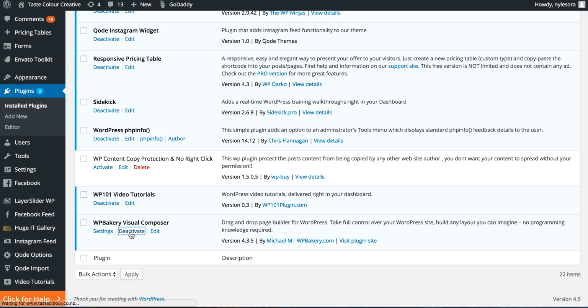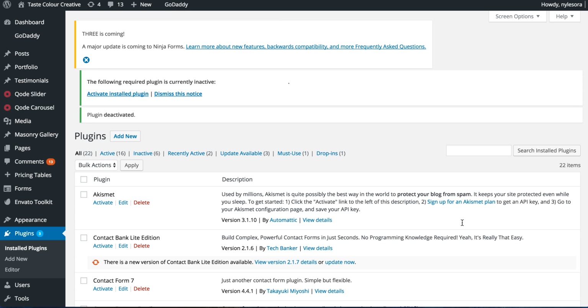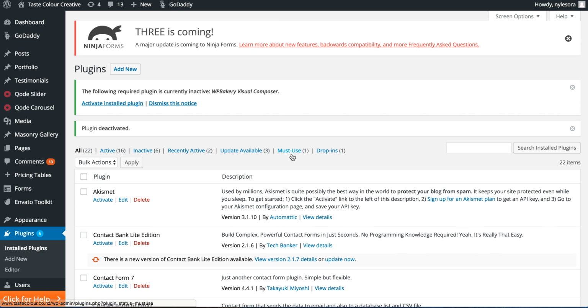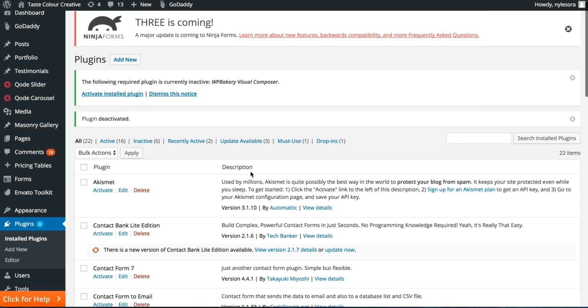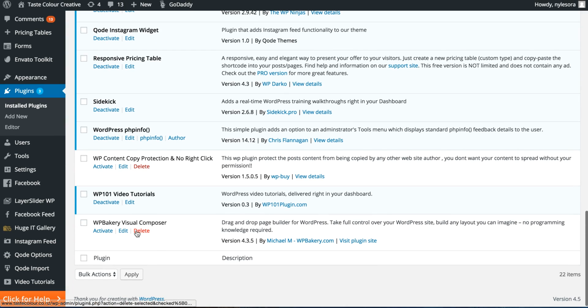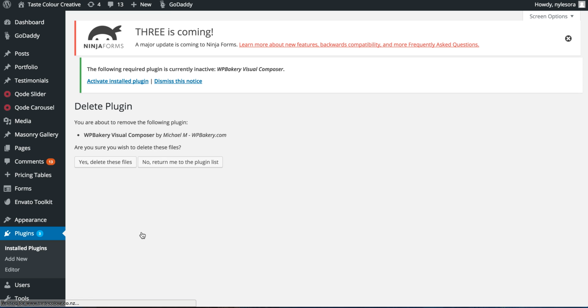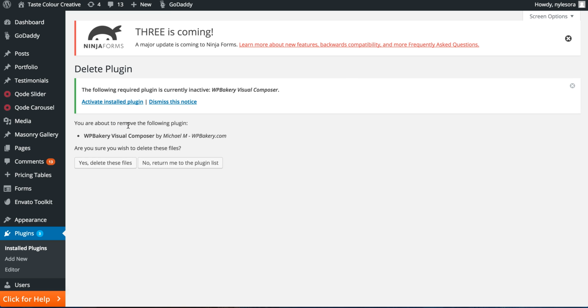I'll just let that load here. It's just taking a while. Okay, as you can see, it says it's currently inactive, and now you've got to delete it as well. So for the Visual Composer, go ahead and click on delete. It comes up with an alert saying you are about to remove the following plugin. Are you sure? Just go ahead and click yes, delete these files.